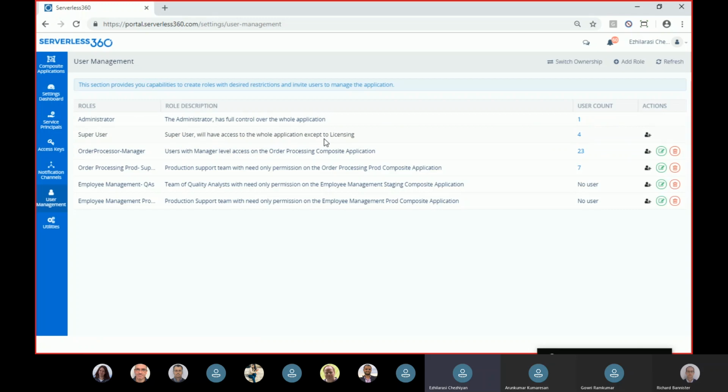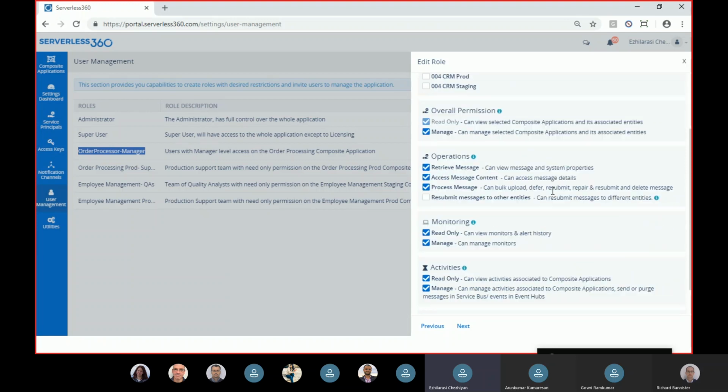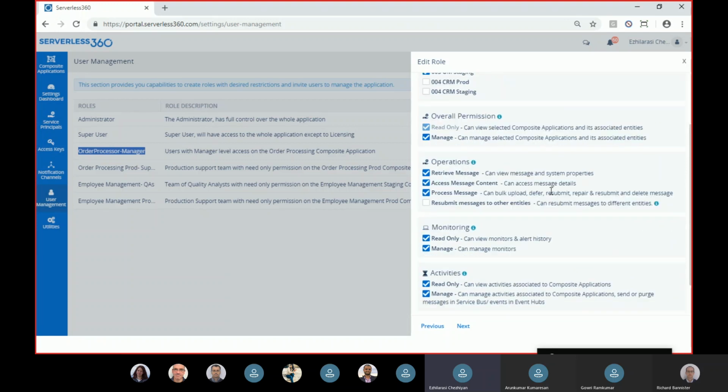So things get interesting as we get into the custom role. Along with this, you can create any number of custom roles with granular user access policy definition. See, herein I'm creating an order process manager, and I can define a granular user access policy at the composite application level. Say the set of users mapped to this role should have access only to OM staging composite app. And even within the composite application, I can define what are all the actions they are authorized to perform.